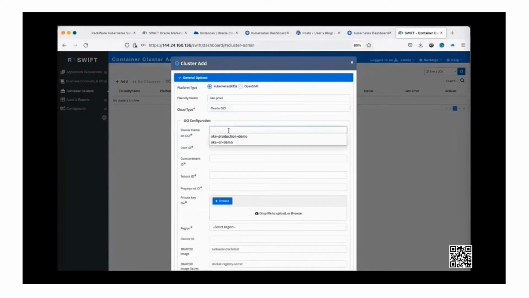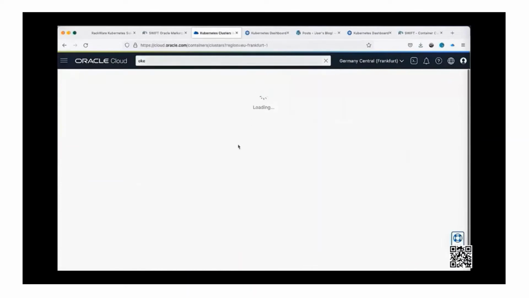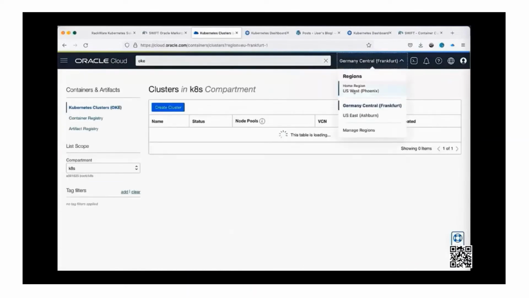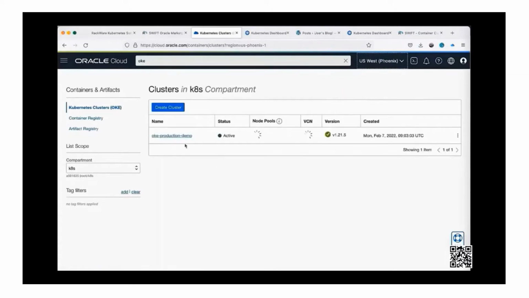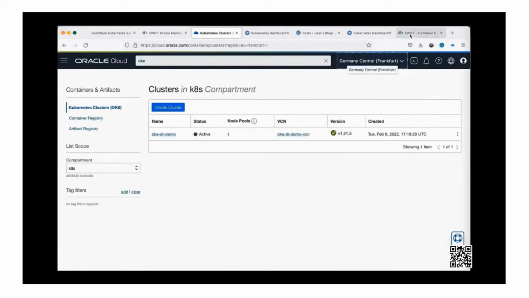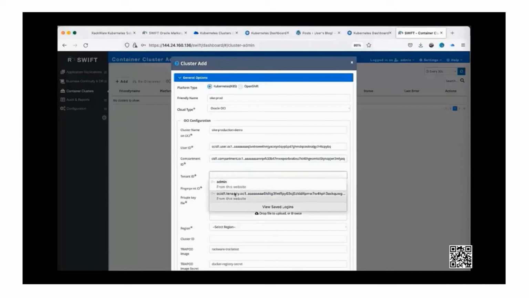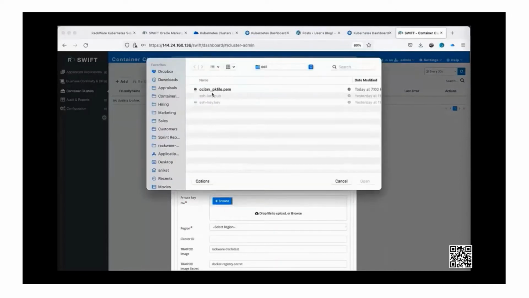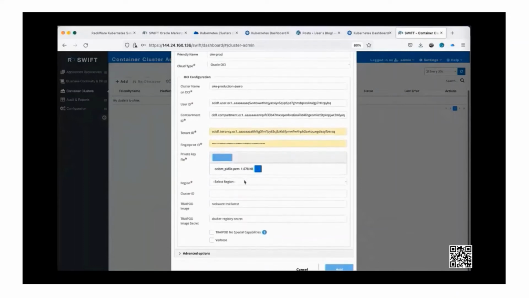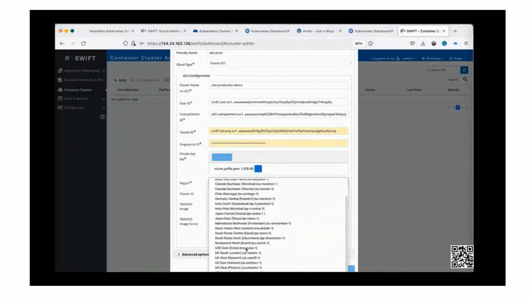Select Oracle cluster. We need to fill in all the details. You can also look at the clusters here. Okay, this is our DR cluster. Also, let's look for the primary clusters. You can see it's OKE production demo, and we have OKE DR demo here. Now we will give the compartment and other IDs. You need to fill in all the required details. Let's locate it in the US West region. Let's fill in all the details. Click on the Add button.